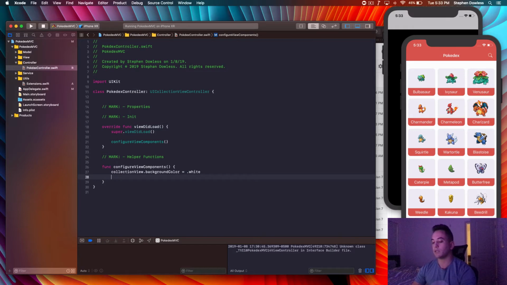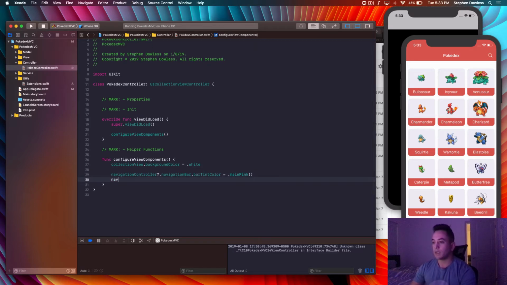So we're going to go here and we're going to say navigationController.navigationBar.barTintColor equals .mainPink. And then we're going to say navigationController.navigationBar.barStyle equals .black. What this does is set the background color to pink, and saying the bar style is .black gives us that white status bar, and it's going to give us the white text color for our title too. So now we're going to say navigationItem.title equals Pokedex.